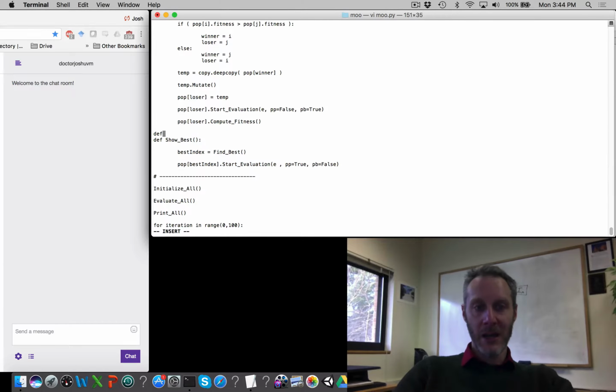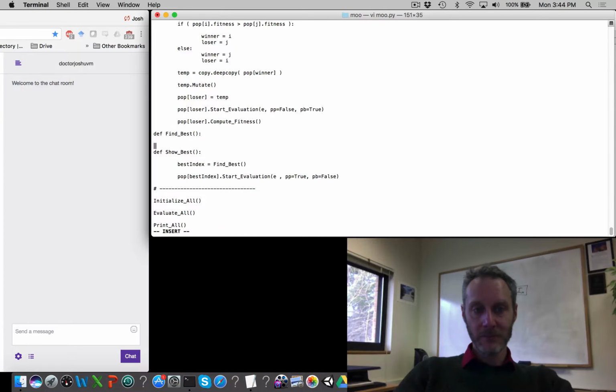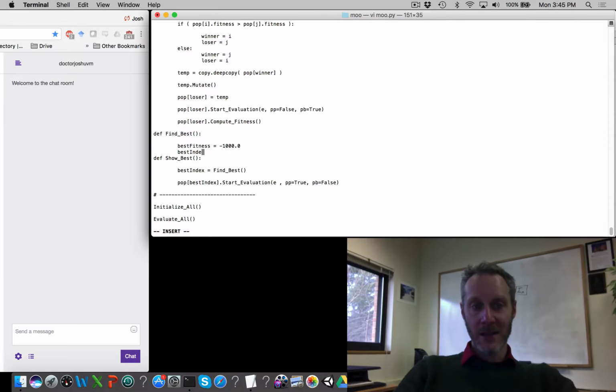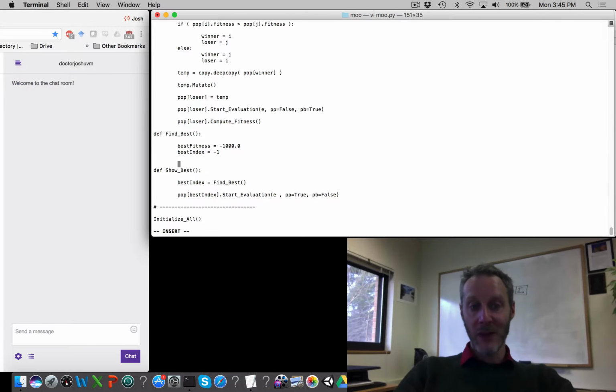Okay, we still have to define find best. Let's do this by iterating through each individual in the population and looking for the one that has the highest fitness. So best fitness, we're going to start by setting it to lowest, a very low value. Best index is equal to -1. We haven't found anyone yet.